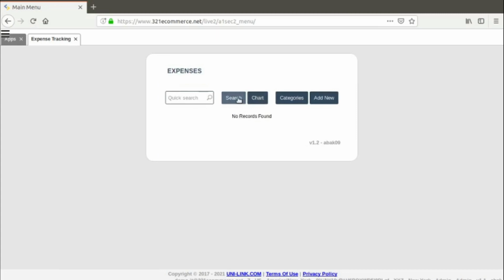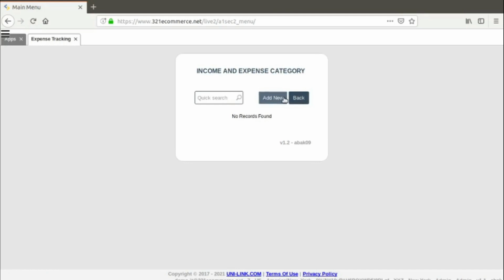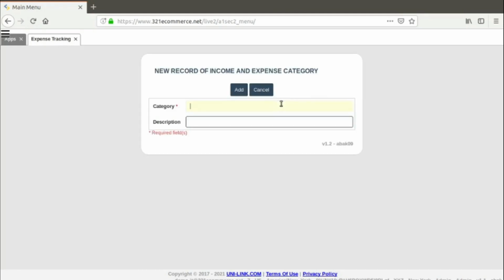So, now we have the categories. We're going to add new to the category. We're going to call this one travel expense. And there you go, travel expense. Now, when you don't have anything here, it's not going to come out like that because I was doing a demo earlier, so that's why it came out with the travel expense. But normally, let's try something else.